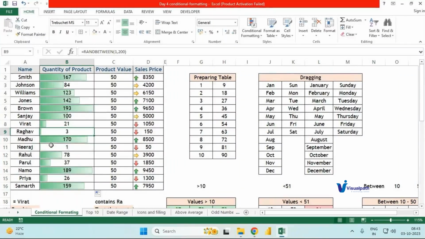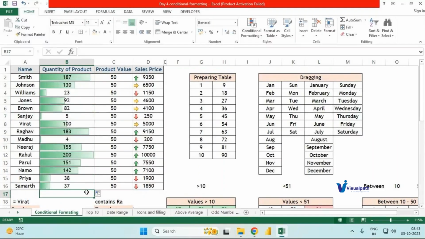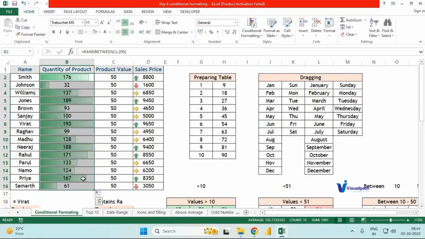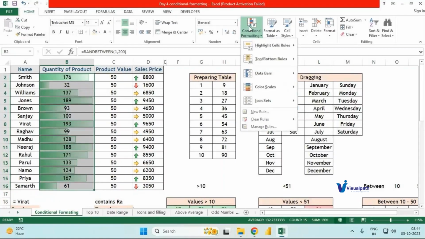I'm refreshing its value. How am I doing it? I have a randomizer, a random formula, available here, and if I press the function 9, F9 key, the values will change. I'm pressing F9 and the values are changing, and the bars are also changing their size. Can I change it? Yes, I can do that.